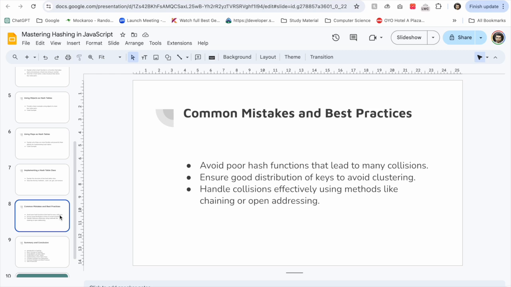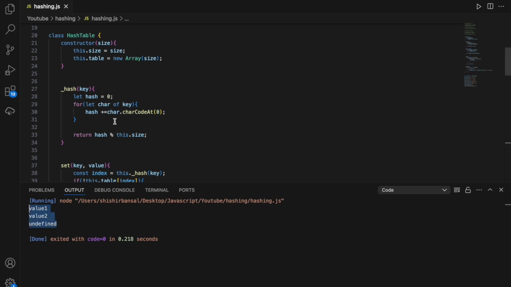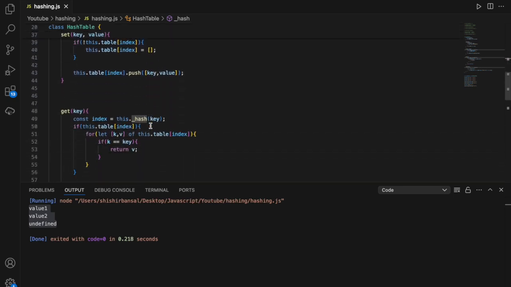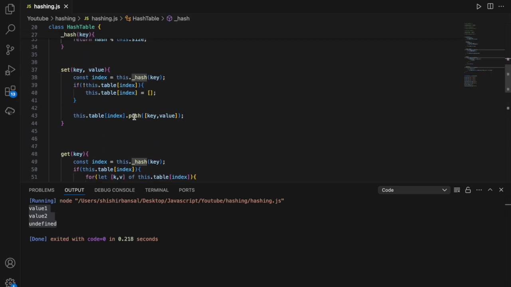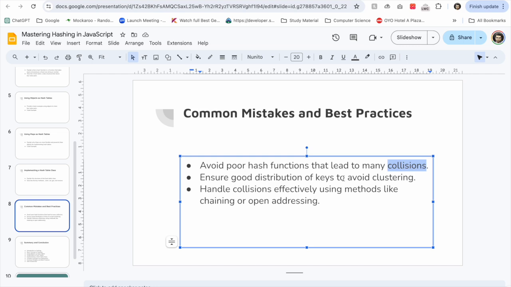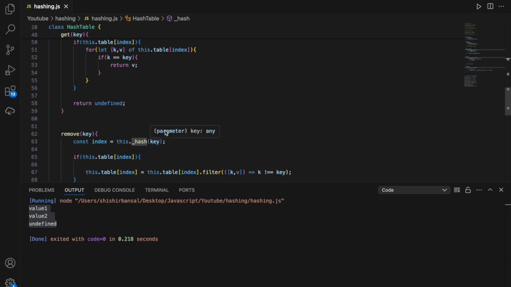Okay. So what common mistakes should be taken care of? Poor hashing functions that lead to many collisions. Collisions happen when for different values the same hash key gets generated. But here, since we handled it, because at every key, if more than one value is there, then we are pushing it into an array. Ensure good distribution of keys, avoid clustering. Meaning, if your array is of 50 size and all the values are coming on one index, then most of the space will be redundant. So it should be evenly distributed.